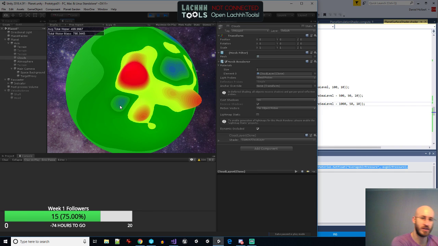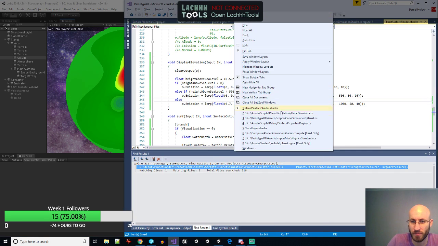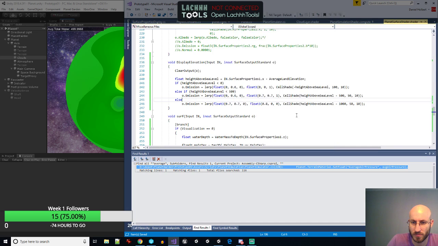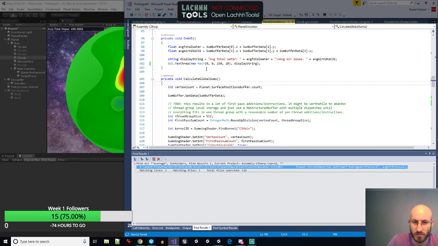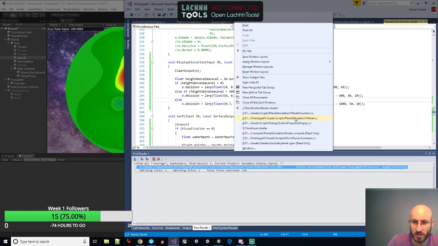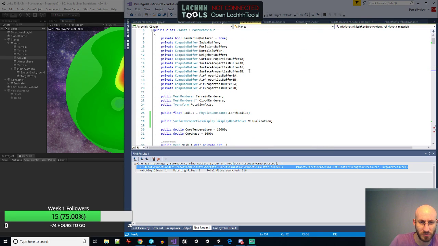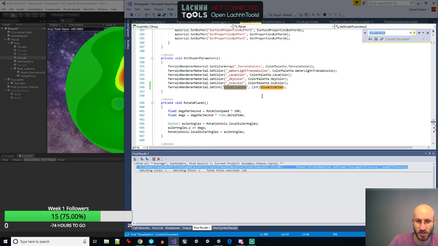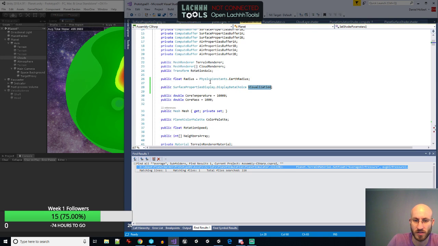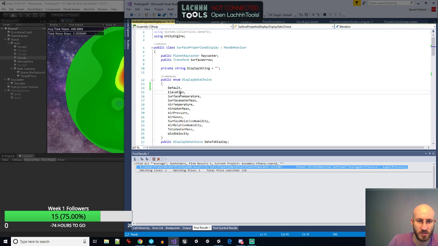And so yeah, we got our elevation going well there. So awesome. Let's see what's next on the list. Planets. What am I looking at? Not that one. Planets. What did I call the display property? Visualization. So the next value is surface temperature.